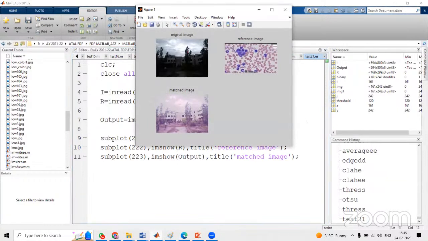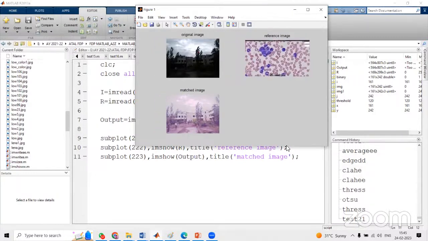Now we can see here the reference image is some medical image I gave, some malaria microscopic image. But the original image is some natural image. Based on the reference image color, we are getting better contrast in the matched image. So that is the beauty of this histogram matching.